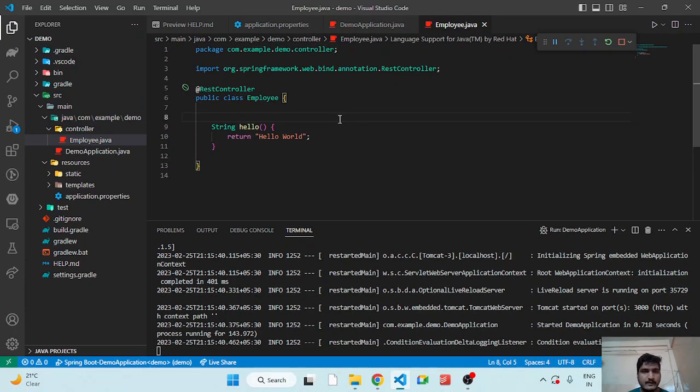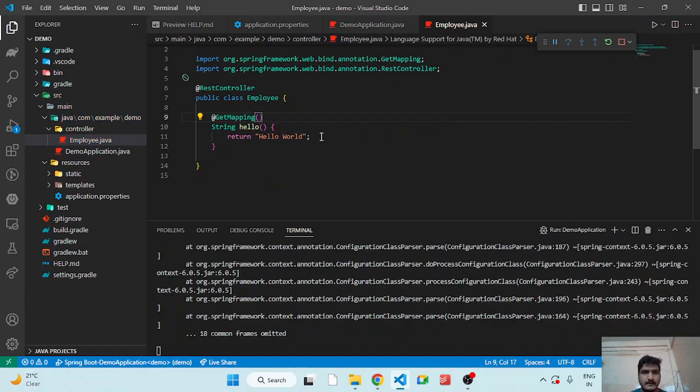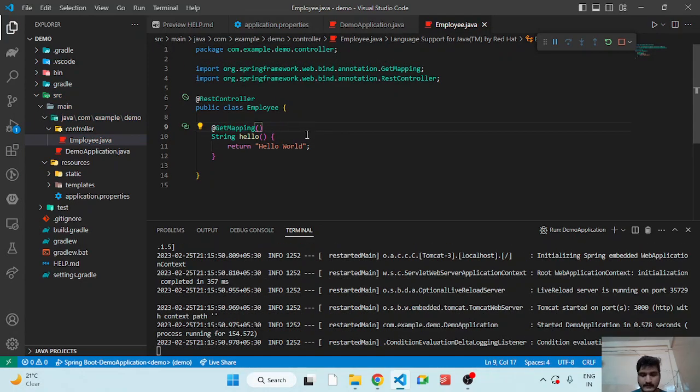We have to apply the annotation above this function, that is GetMapping. And inside GetMapping, we have to pass the parameter that is the path to our API. So we have slash hello API. As I'm typing the code, the application is automatically restarted. That is because of the DevTools dependency. If you do not have the DevTools dependency added, it will not automatically restart. So let's check the output.